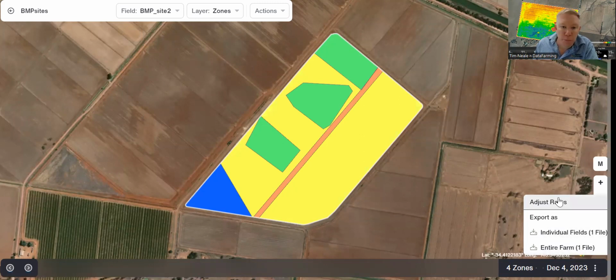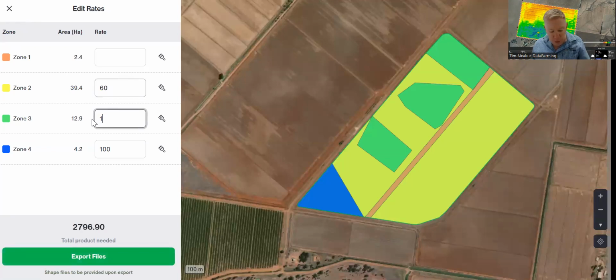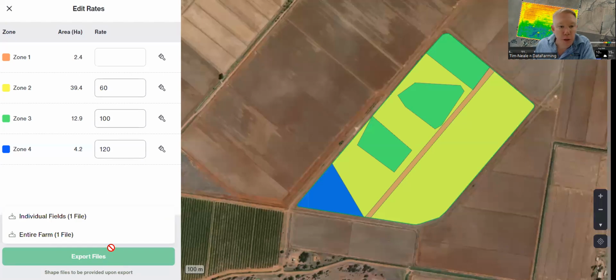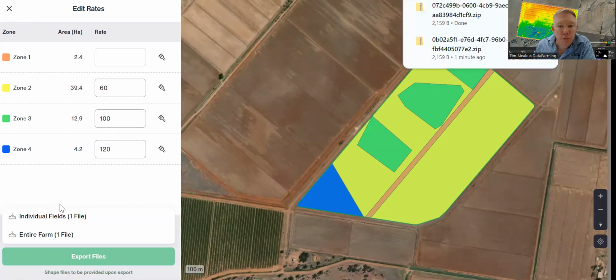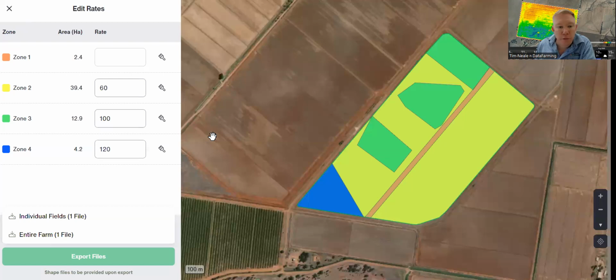Or we've put a really nice feature in for you. You can go back and adjust the rates. So if you want to up these rates a little bit, then you can do that, and export again. There we go again. I've just re-exported that with new rates. So we've built that really nice little feature in for you, so that you can reuse that layer or readjust your rates if you need to.